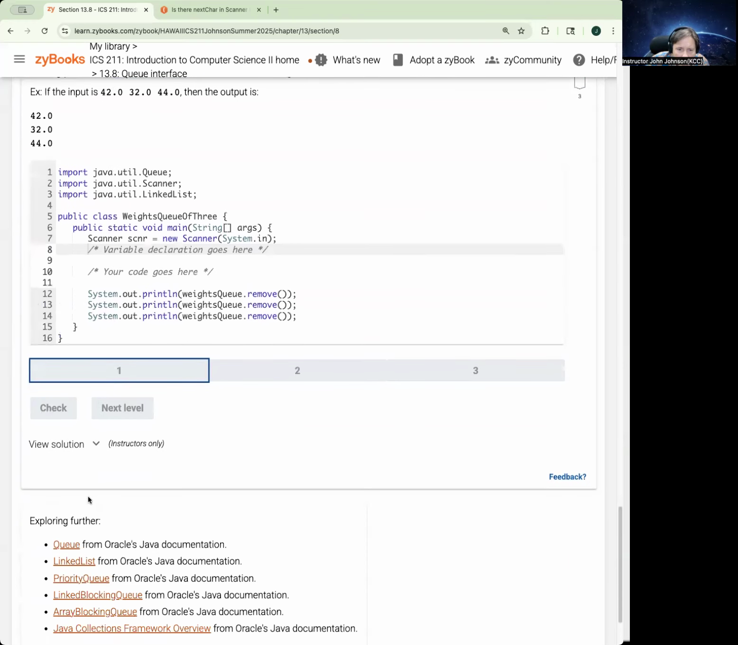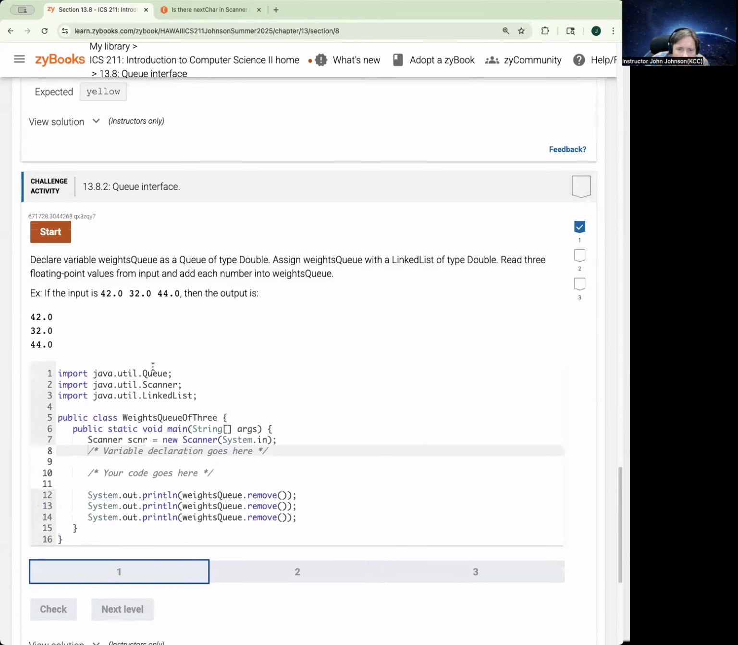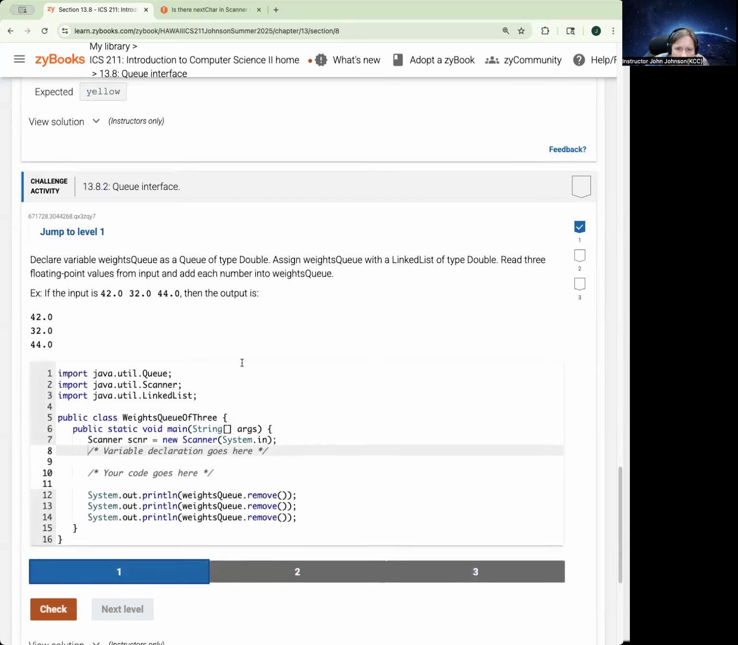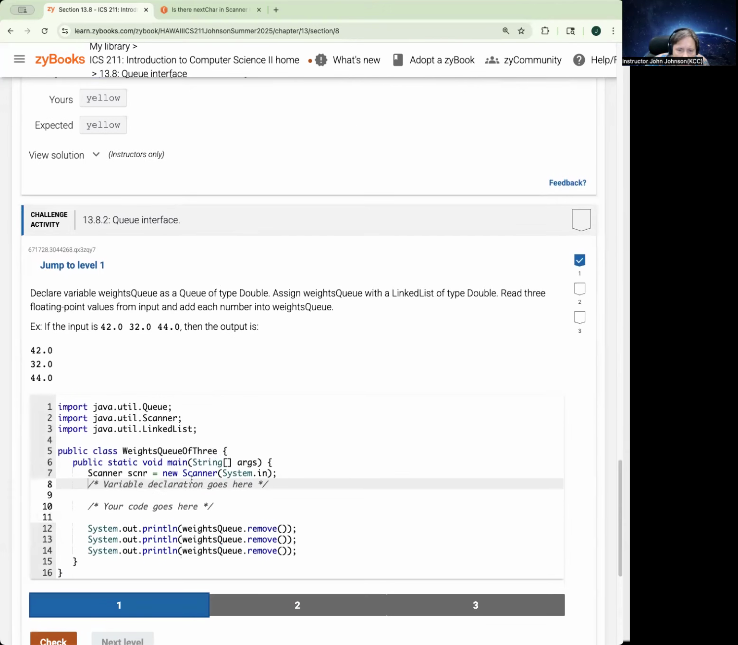Then the queue interface. Declare variable weights queue as a queue of type double. Assign weights queue with a linked list of type double. Read 3 floating point values from input and add each number into weights queue. For example, if the input is 42.0, 32.0, 44.0, then the output is going to be 42.0, 32.0, and 44.0. So the first thing to do, and I'll go ahead and start this, I will let you finish it, but we're going to put in our declaration first.